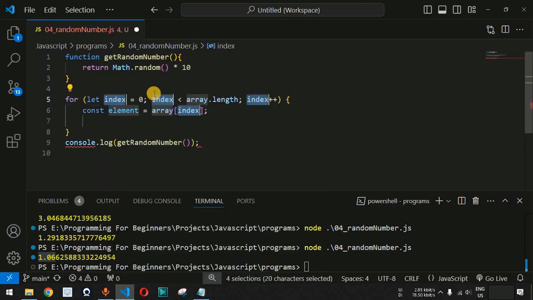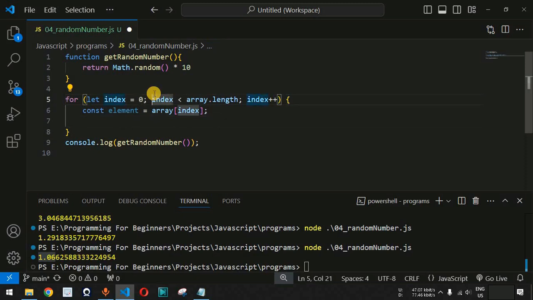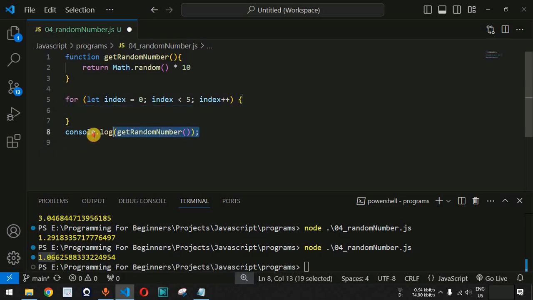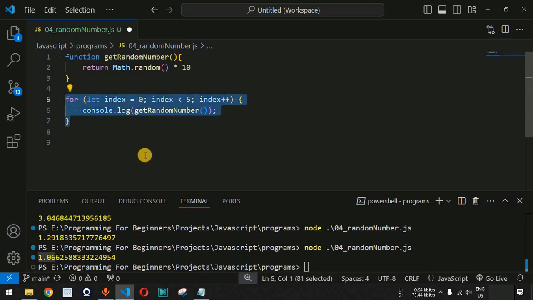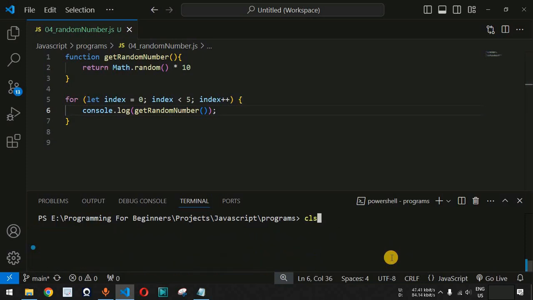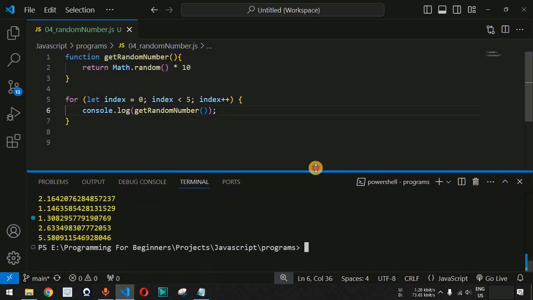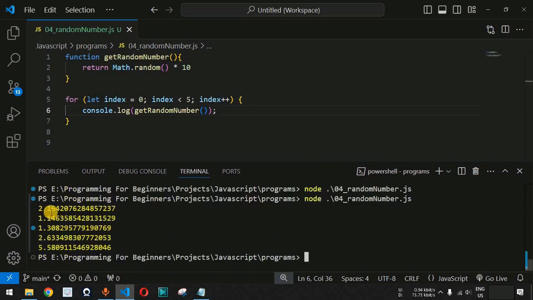So guys, what we will do is, let us provide this console.log statement inside the for loop, which we can run 5 number of times over here, so that we get 5 different numbers. So let us provide index is equal to 0 and then index less than 5 in this case, and index plus plus over here, and simply inside this for loop we are going to provide the console.log statement. So guys, basically this for loop will run 5 number of times, since we have provided index is equal to 0 up to index is less than 5 in this case. So when we save this file now and try running this code once again over here on the terminal, as you can see, we are getting 5 different random numbers over here, that is 2.16, 1.14, 1.3 and so on.